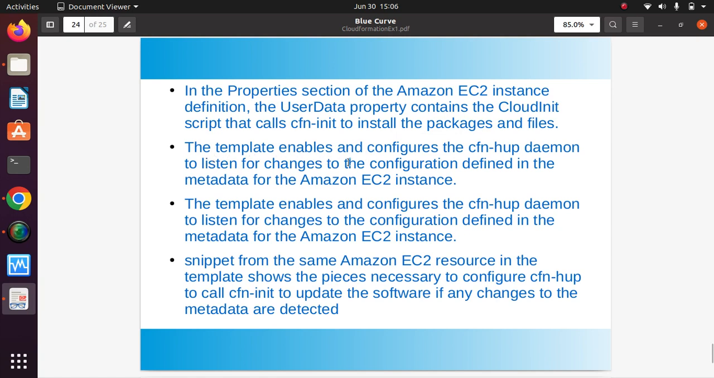Then here the template enables the configuration of the cfn-hup daemon to listen to changes to the configuration defined in the metadata for the Amazon EC2 instance. So we also need to install the cfn-hup daemon to listen for changes in the configuration defined in the metadata. Let us say we have made some changes in the template. Then only those changes will be updated, and those changes will be listened to by the cfn-hup daemon.